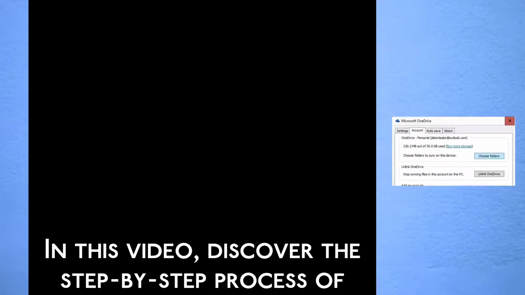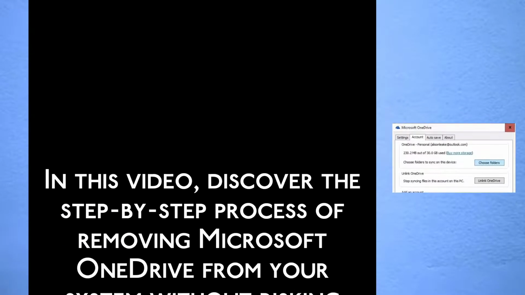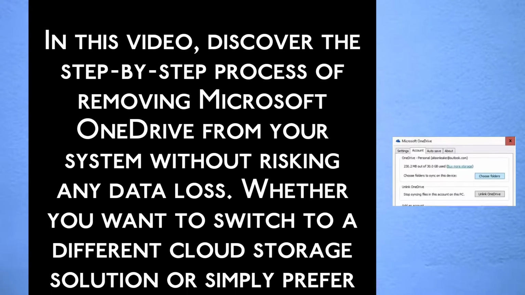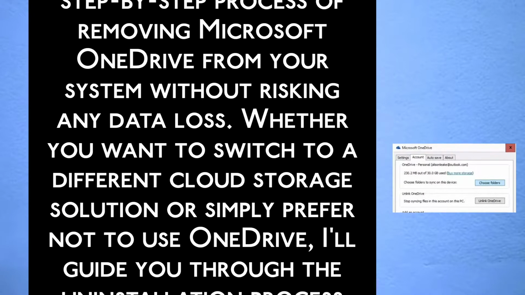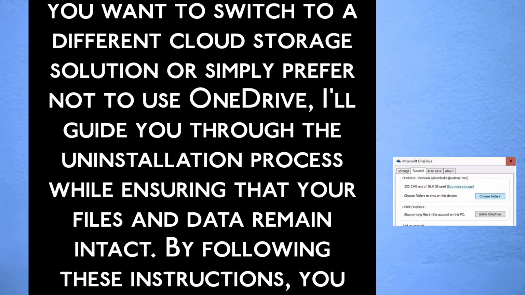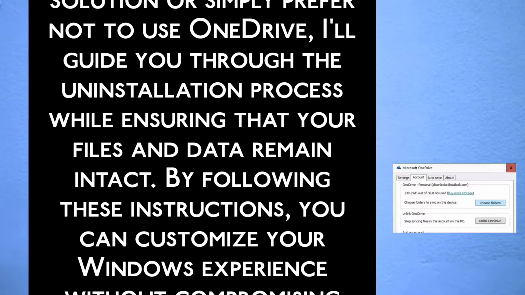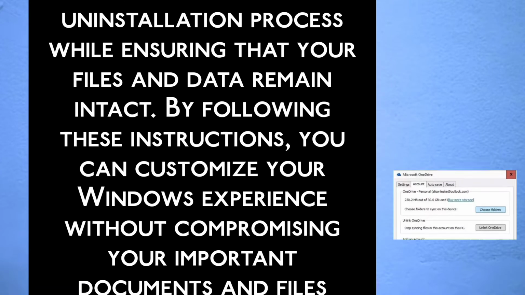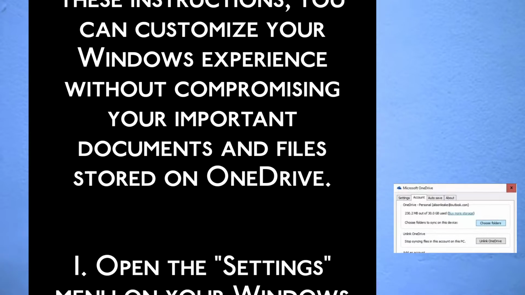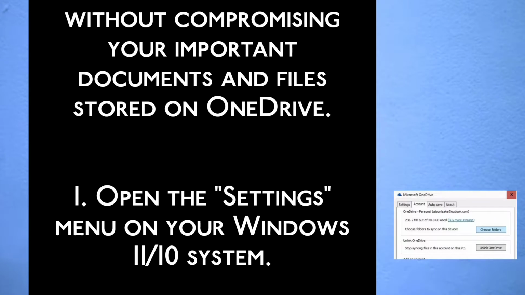In this video, discover the step-by-step process of removing Microsoft OneDrive from your system without risking any data loss. Whether you want to switch to a different cloud storage solution or simply prefer not to use OneDrive, I will guide you through the uninstallation process while ensuring that your files and data remain intact. By following these instructions, you can customize your Windows experience without compromising your important documents and files stored on OneDrive.